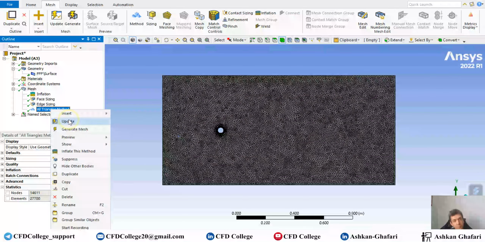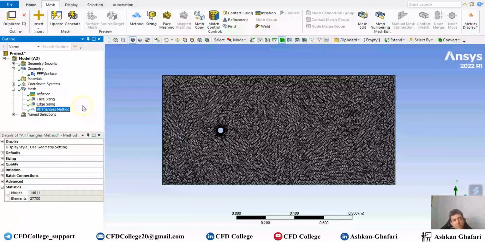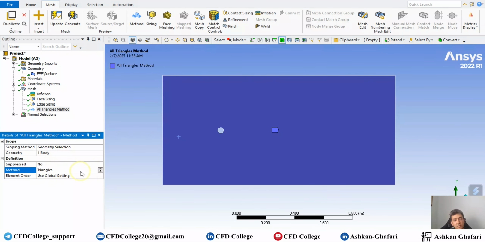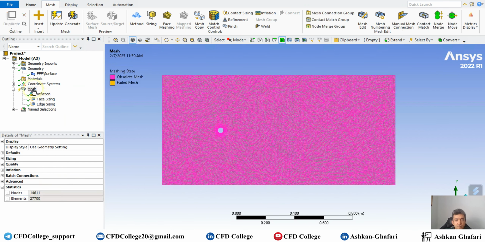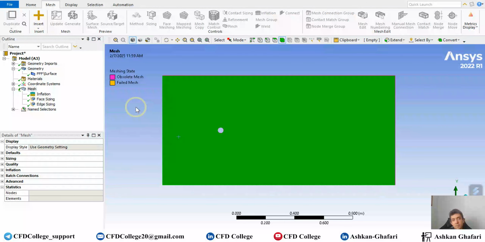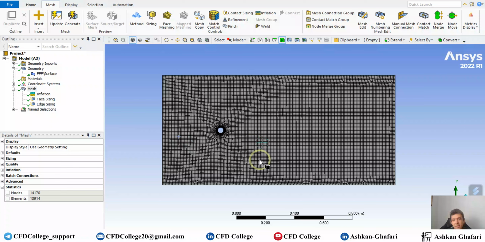So you can modify this method to quadrilateral dominant. In 3D, it's hex dominant. Or multi-zone, it doesn't matter. Or you can delete it to have quad cells. At least it's better because it doesn't need too much computation, and the view of the mesh is also better.